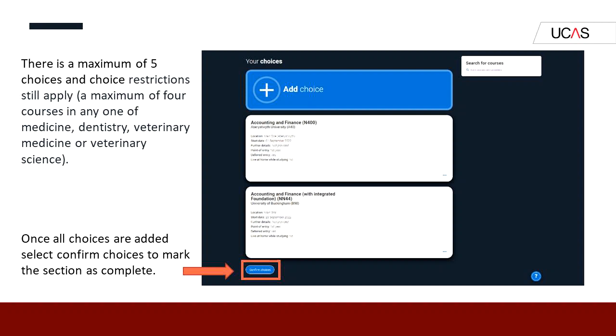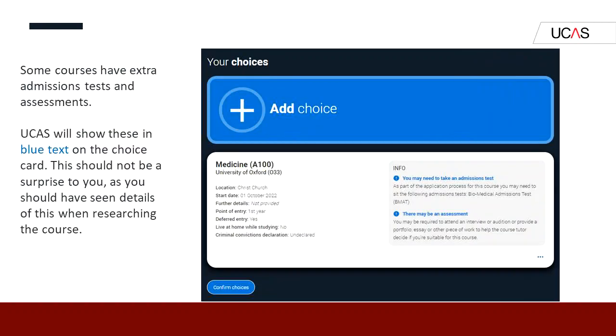It's a maximum of 5 choices on the form, and choice restrictions do still apply. So you can apply to a maximum of 4 courses in any one of medicine, dentistry, veterinary medicine, or veterinary science. Once all your choices are in, don't forget to mark the section as complete. It will also show you if some courses have extra admission tests or assessments, and UCAS will show those to you in blue text. You remember me saying earlier on that blue text is giving you extra information, so it's important to keep your eye on that when you've added those choices in.